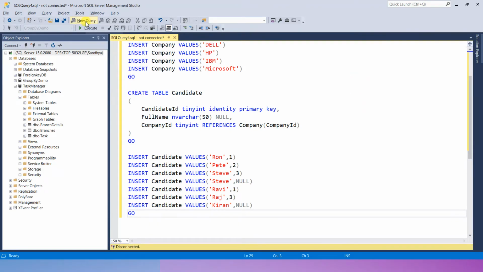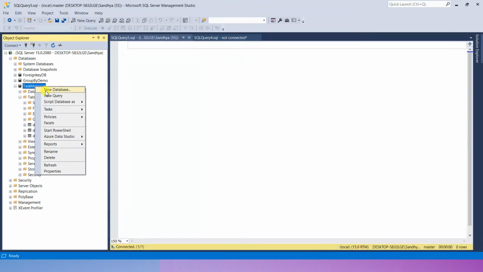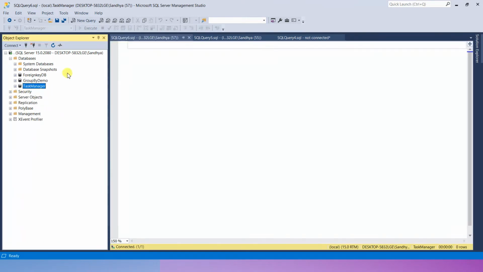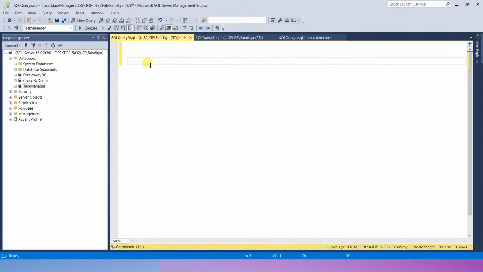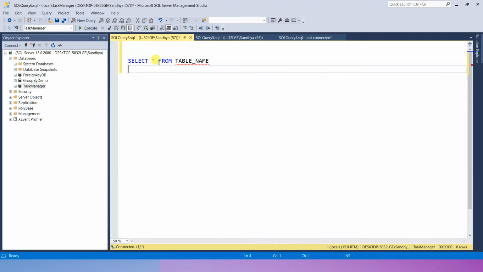Let's look into it. I'm taking a new query. You can use any table right now, so let's use this task manager table which I created in one of the earlier sessions. Here we will see the syntax of a join and how a join is used. You know that select star from a table name will give you all the records present in a table. Star means you are looking for all the columns present in that particular table.